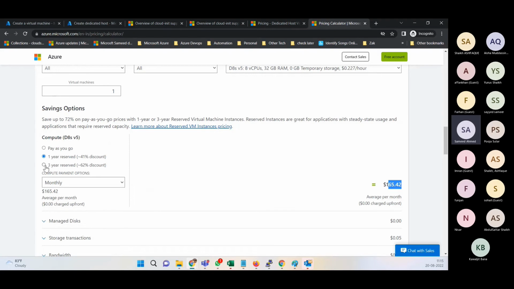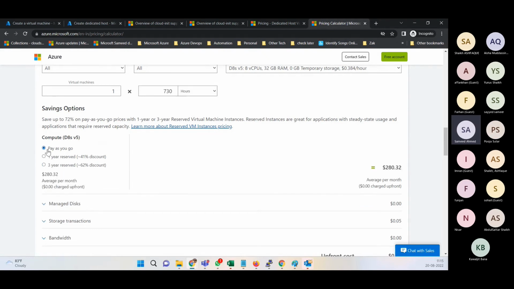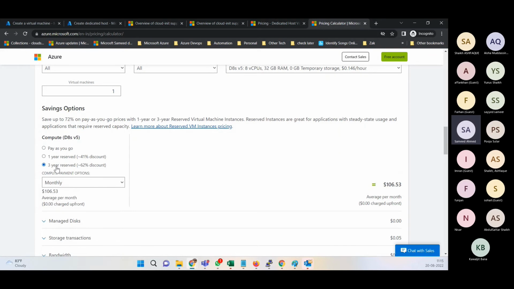If I say, hey Microsoft, I want more discount, I want to reserve it for 3 years, Microsoft gives me a discount of approximately 62%, more than 50%, right? The same machine, if I deploy it with the pay-as-you-go model, where I don't commit anything, will cost me $280. But if I reserve it as a reserved instance, it will cost me $106. It's a huge discount.